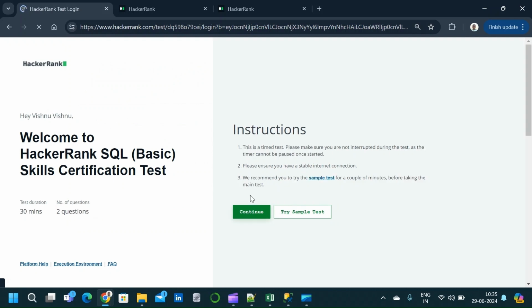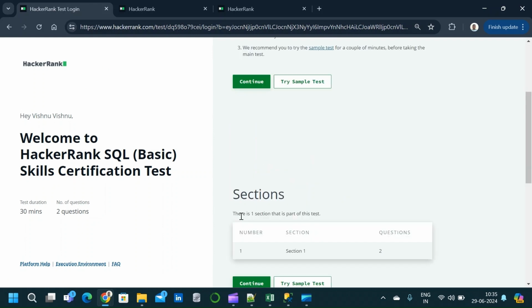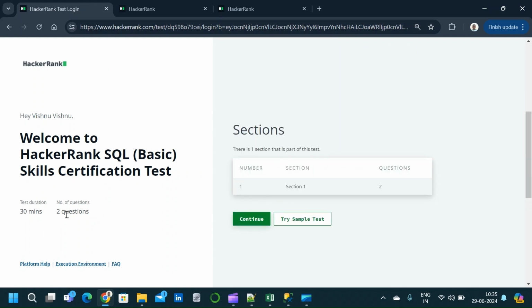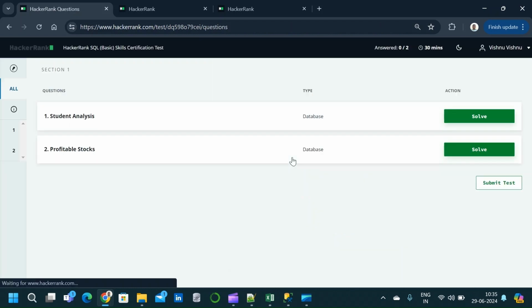Here we can either go directly to the test or we can try some sample test. We can directly go to the test, continue. It consists of two questions and the total duration would be 30 minutes. So section 1, continue. Agree to the conditions and start. The first question is student analysis and the second question is profitable stock.